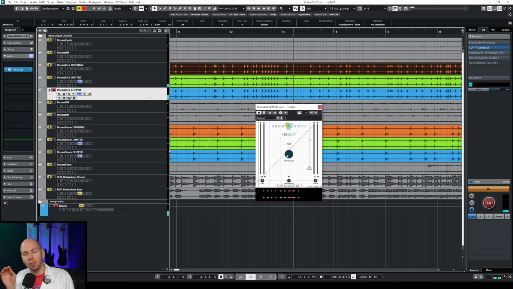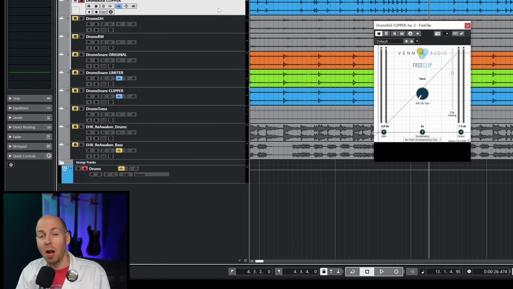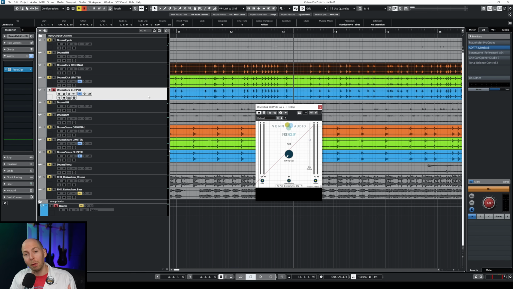So the clipped kick drum sounds very distorted. That is because it contains a lot of low frequency information. Clippers and low frequencies do not get along. If you do a lot of clipping of low frequency stuff, you're going to hear it.